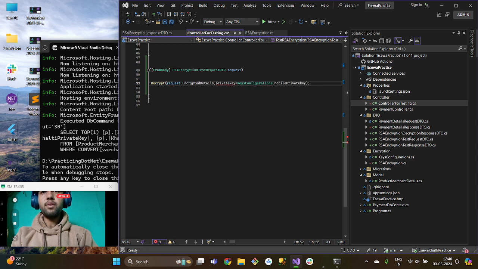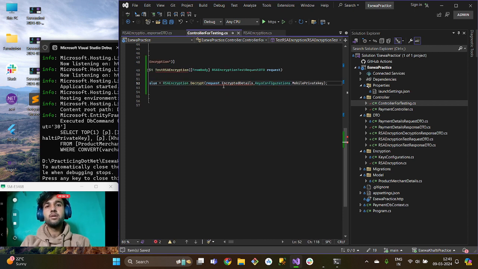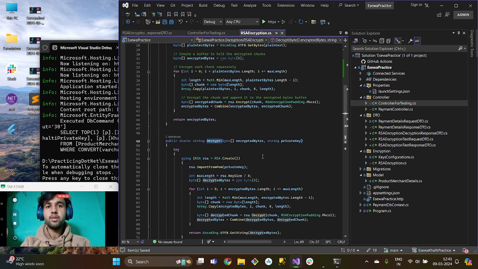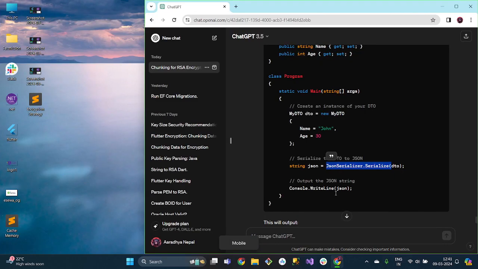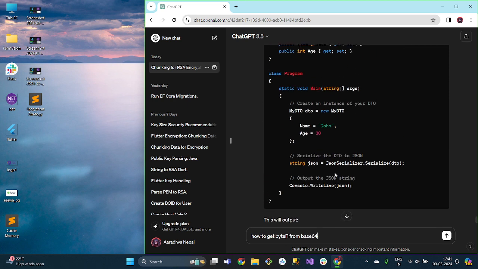So I will use positioned arguments without any headache. So what can I do about this? Okay. First let's see what happened in this code. Encrypted bytes from loop. So we need byte, it's necessary. Okay. How to get byte from base 64.